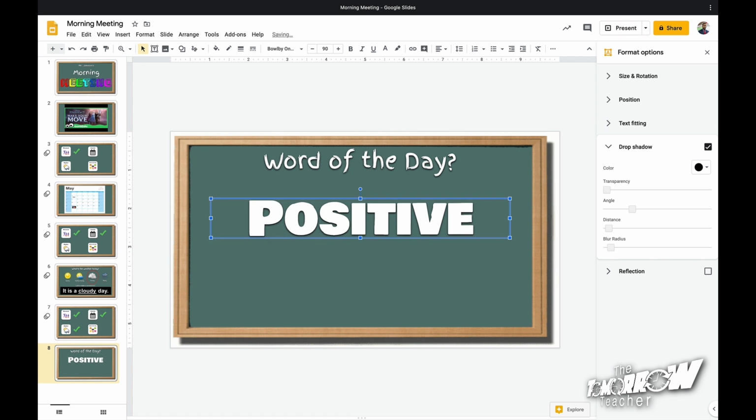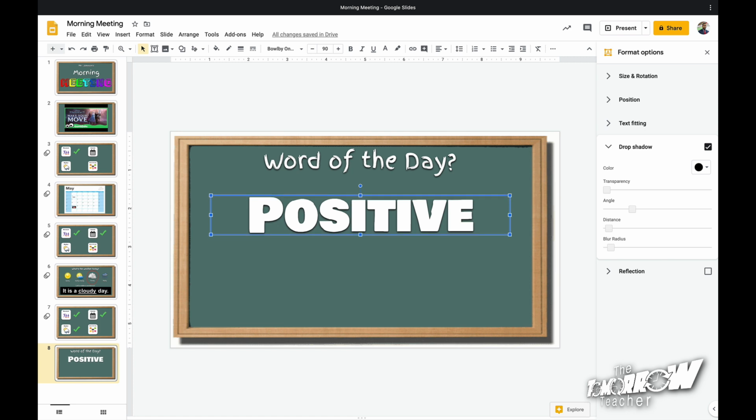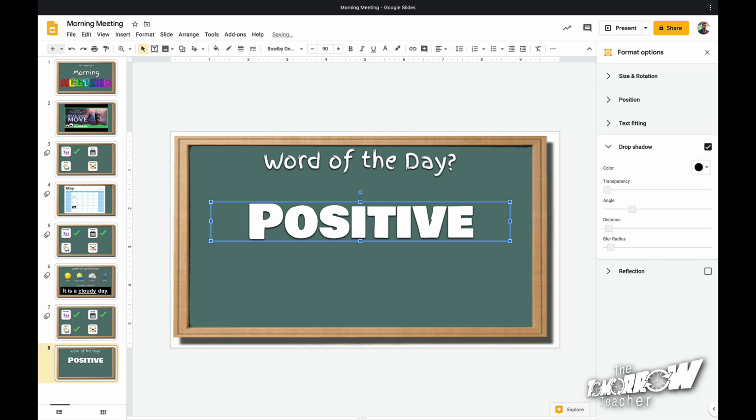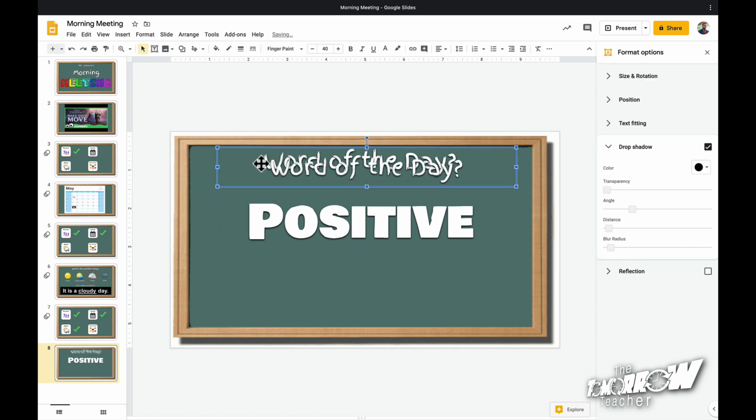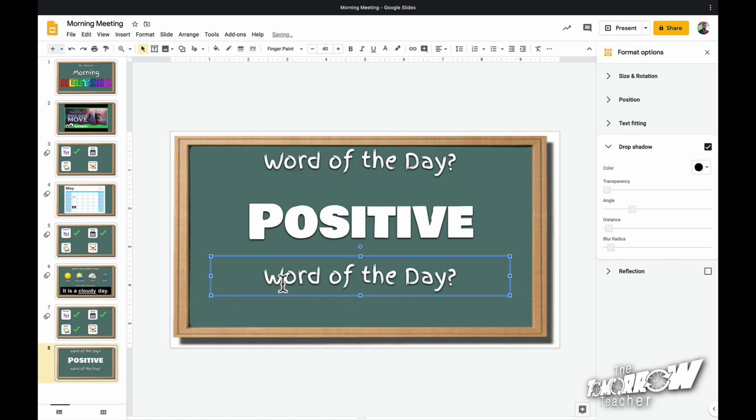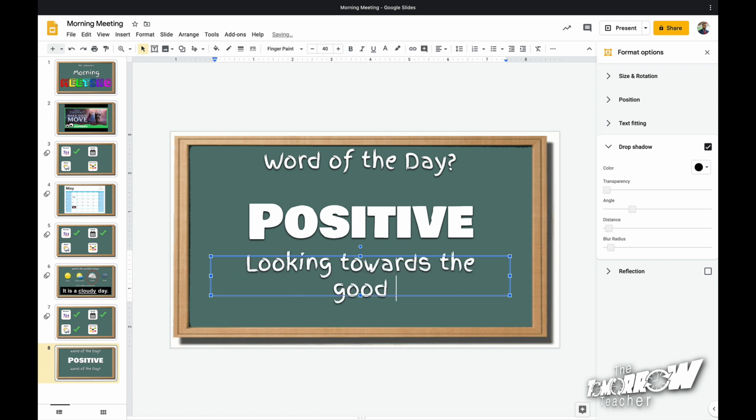So here, I just picked the word positive because positive just works, and our kids need to know that during this time, staying positive is important. So here, our word of the day is positive. So I decided to duplicate the word of the day because I want to use the same font, and it also has the shadow in the background, and I decided to keep that.